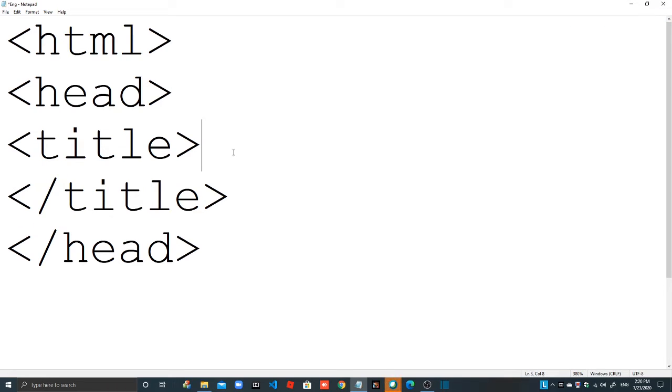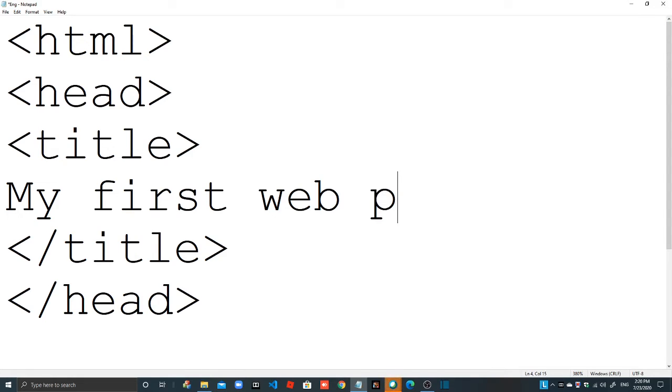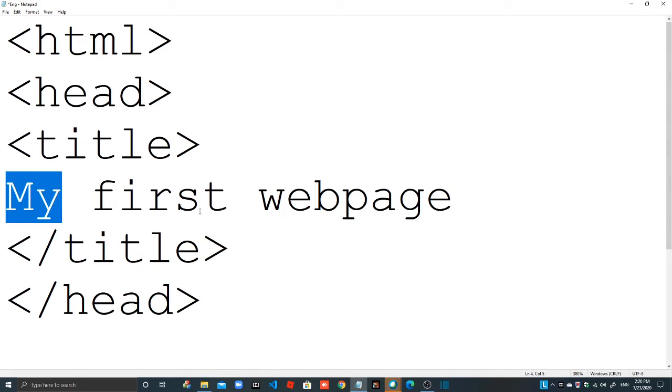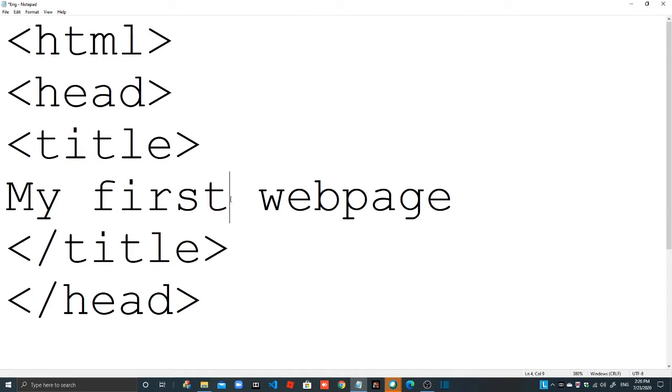So now we are going to tell the browser what the title of this file or this web page is. So I am going to keep the title. You can keep anything, but I am keeping my first web page. You can write anything here because anything can be the title of the file.